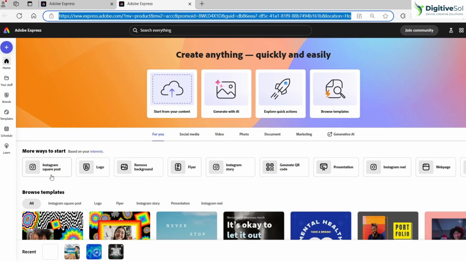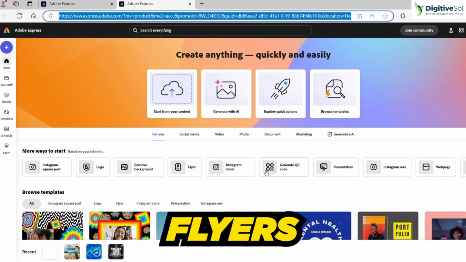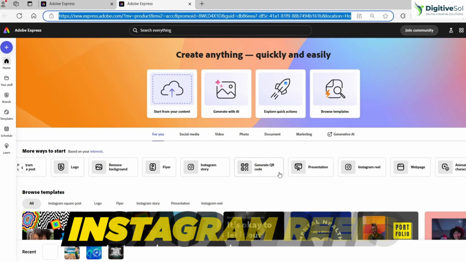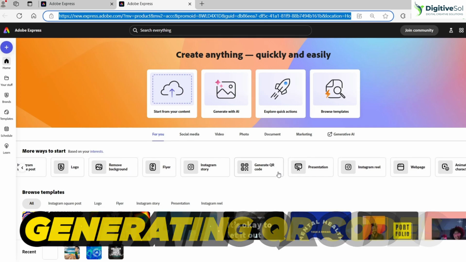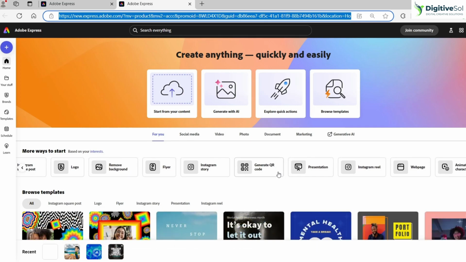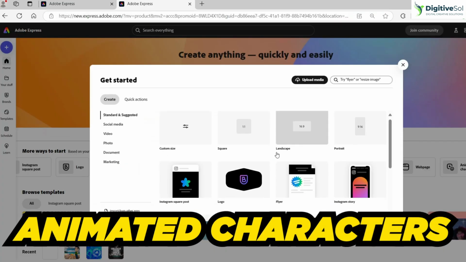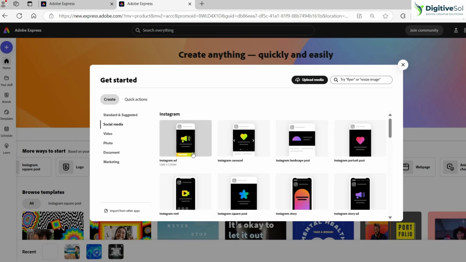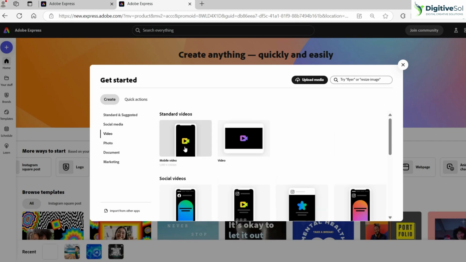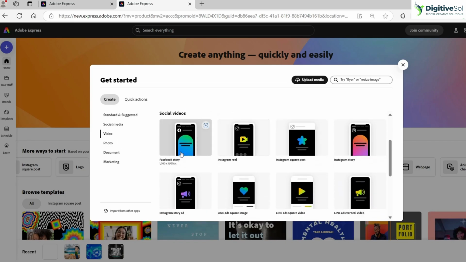At first glance you can see that there are multiple things that you can do with the help of Adobe Express, including removal of background, creating flyers, Instagram reels or stories, and generating QR codes. You do not need to go to any other platform to create QR codes. Then we have presentations, web pages, Animate Characters, like loads of things. We can create Instagram ads, carousels, mobile video, and Facebook stories.